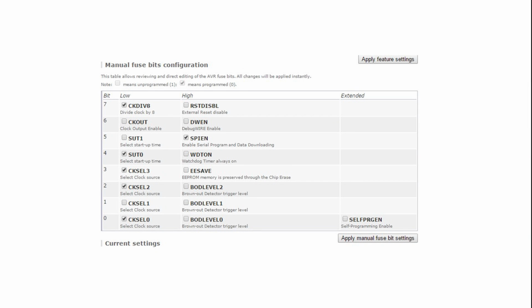Maybe I will make a video about that topic, which will include the fuses, how to set them and how to remove them using a high voltage programmer. Please write in the comment if you are interested.